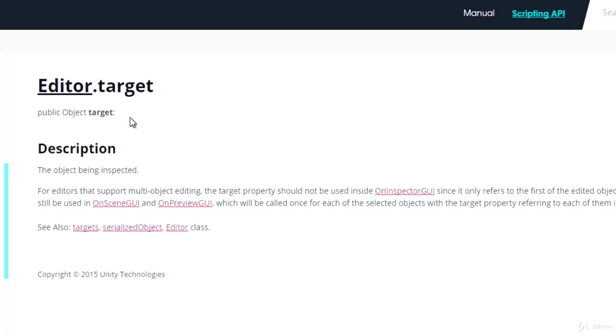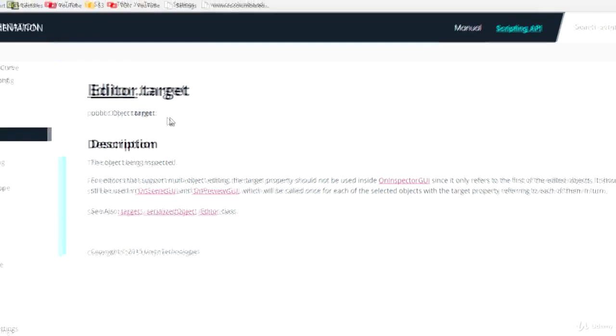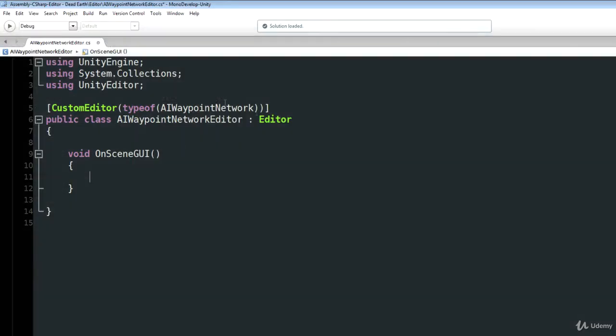So in order to get the waypoints from it, all we have to do is use this target member, cast it to an AI waypoint network type, and then we can just work with it as normal. So let's do that now. I'm going to create a local variable of type AI waypoint network, and I'm going to call this variable network, and I'm going to assign it that target reference but cast to an AI waypoint network, like so. So now, using this network reference, we can access our waypoints by just going network.waypoints.